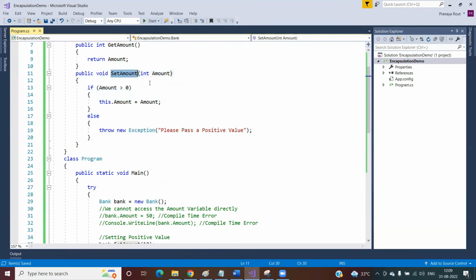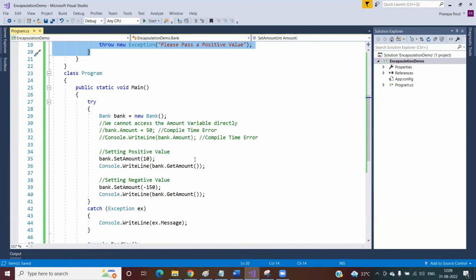What is your validation logic? What is your business requirement? That you can write here. What is my business requirement? I should not accept any negative values, even 0. So I'm writing this validation logic. If amount is greater than 0, then only store that value inside the amount variable. If it is not greater than 0, then throw this exception: please pass a positive value.